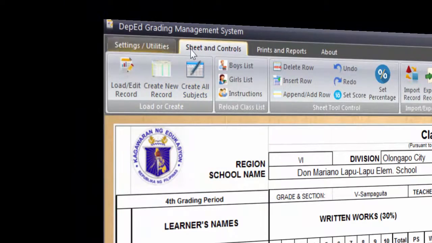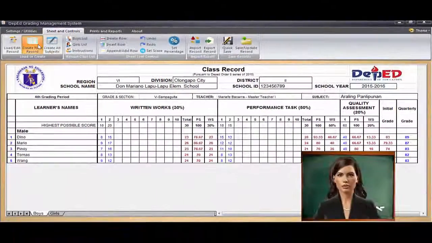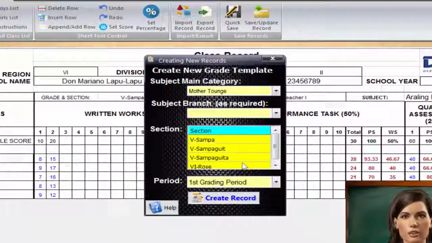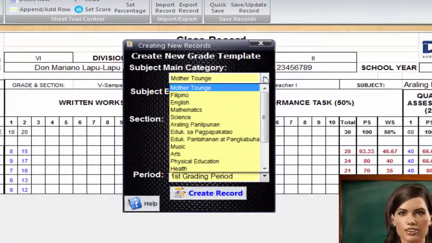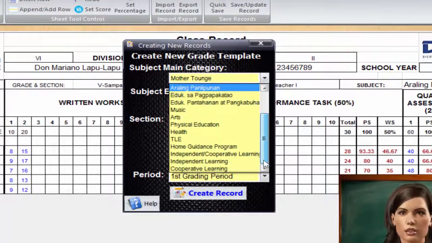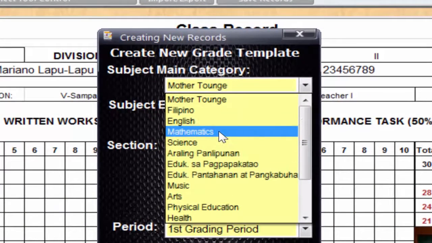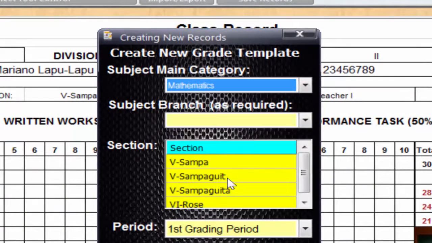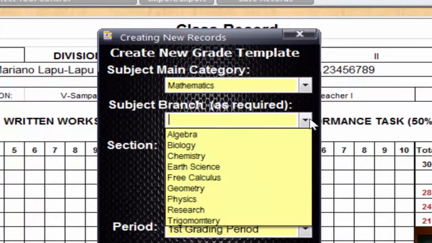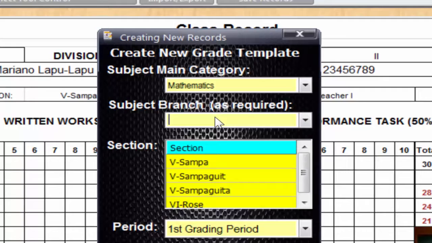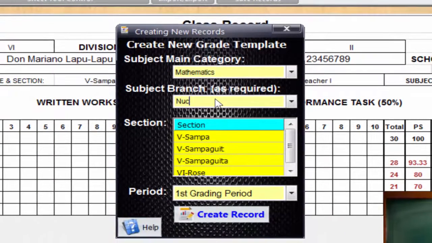A dialog box will show up. Select the first drop-down arrow button and choose the desired subject title. In this example, I selected Mathematics. The second drop-down arrow button is an optional list of subject branch titles. No need to select this at all. The third selection is Section Names List.